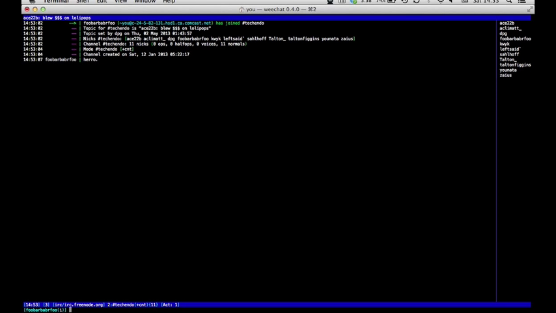WeeChat is very extensible with its scripting. It's fairly well documented. You can extend it with Python, Lua, Perl, and a few other languages. So, yeah. And finally, you can quit with the /quit command.